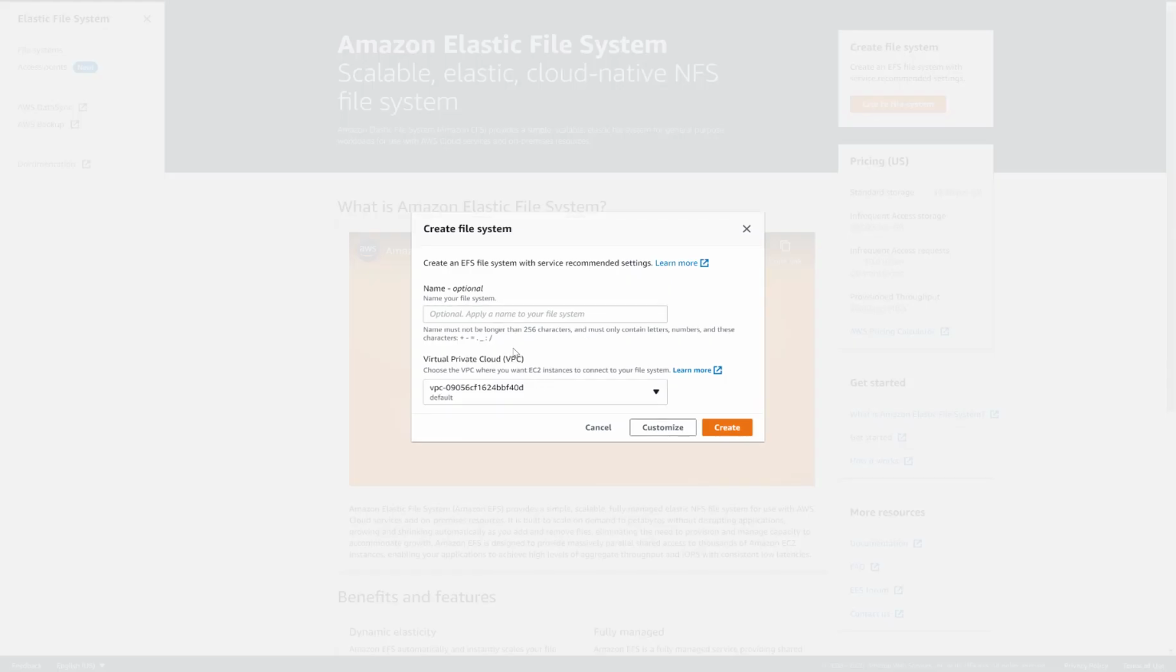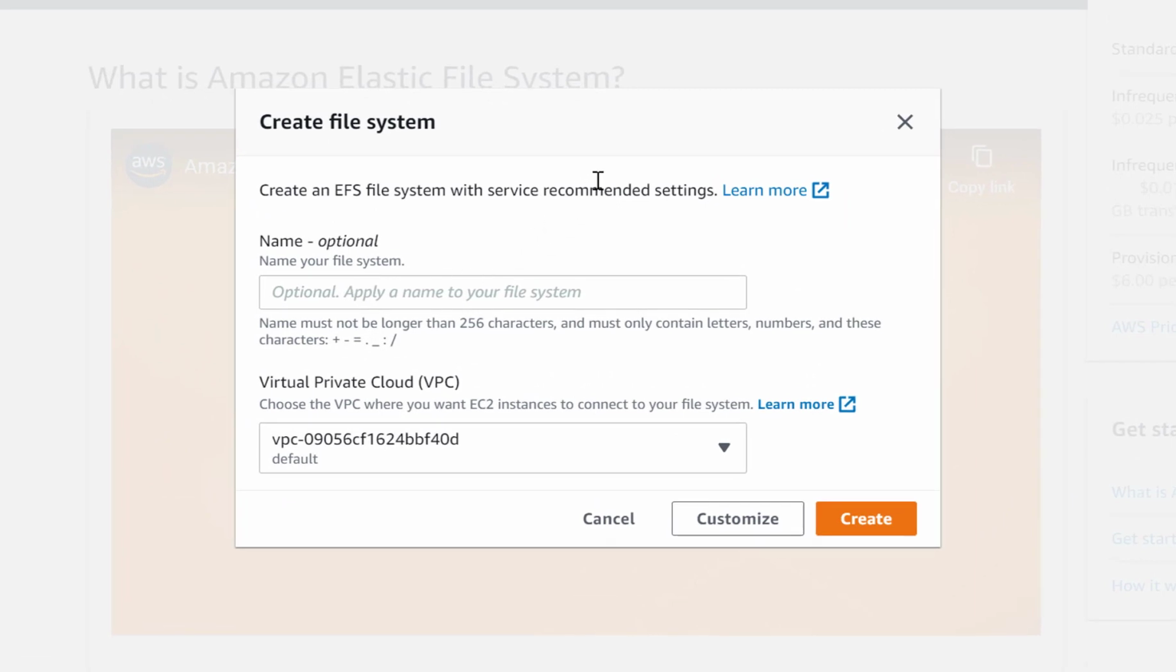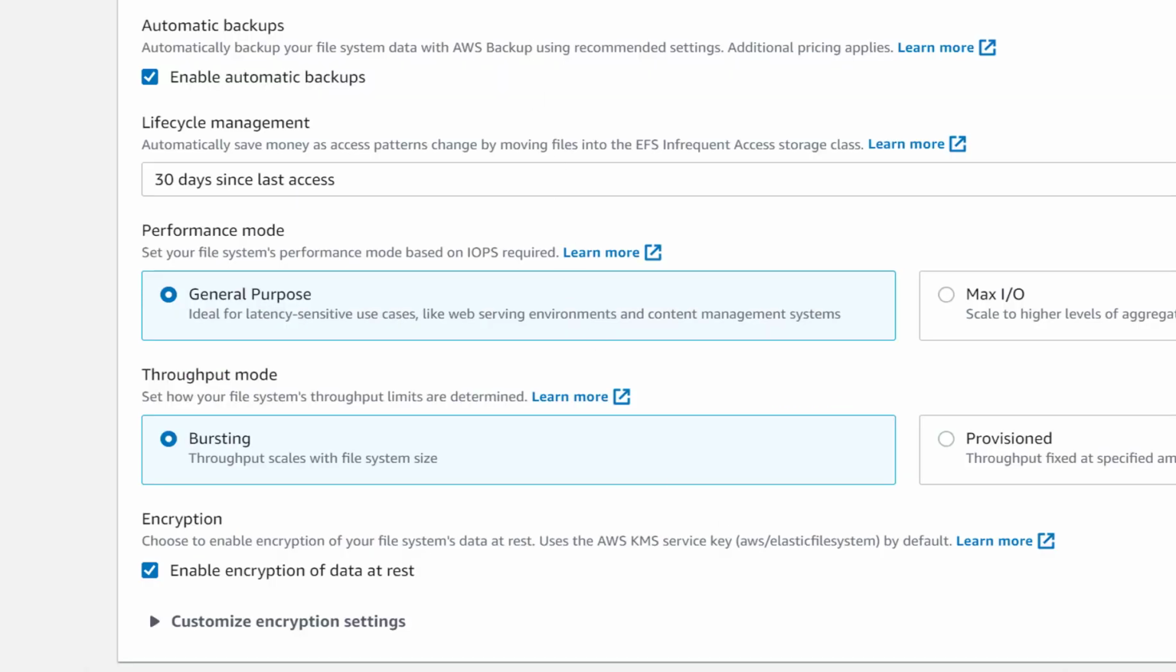We create a file system, and it'll tell you to create an EFS file system with service recommended settings. You could read about that here. You can name your EFS. It chooses the VPC. This is a brand new setup so that you could see how this works. Let's just call this AWS EFS. We could just create it here, but I want to show you some of the settings. We can customize this, and we are going to pick all of the defaults.